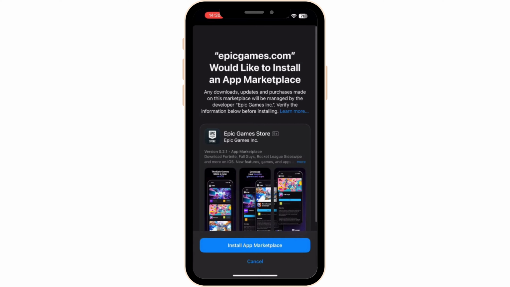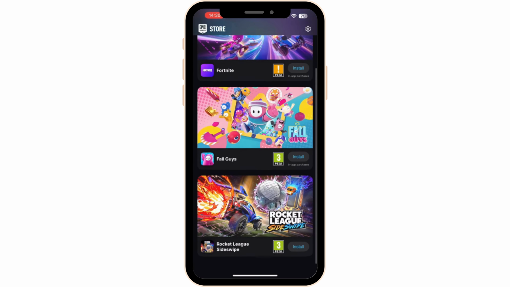You have to wait for a while for it to complete. Once the app has been installed, the next thing you want to do is head over to the application Epic Games Store. It will be landing you on this homepage. At the very top, you can see the game of Fortnite. The option of install will also be available to you.